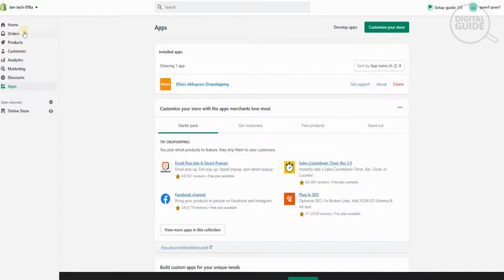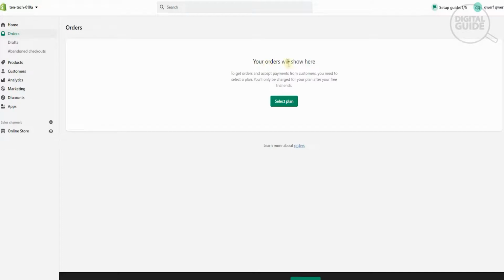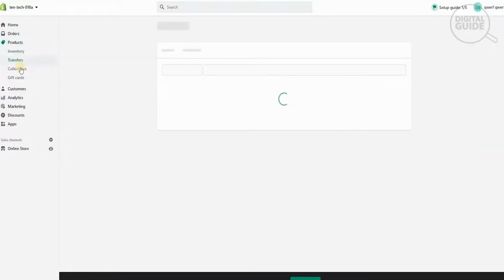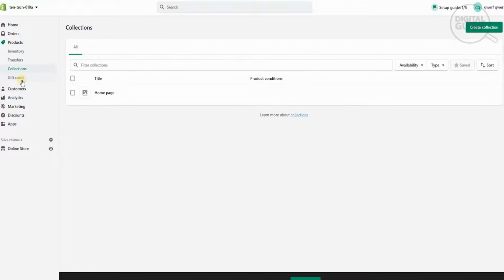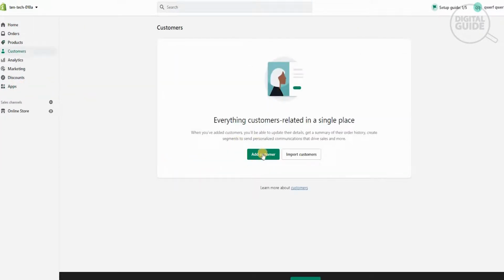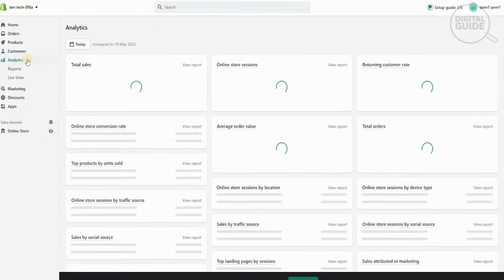So basically, on the left hand side corner, a lot of people get confused. When you click on orders, you'll have different elements of how many orders are available, if you want to accept payments from them as well, and what select plan you want to have. So you have different products, inventory, transfers, collections, and the gift cards that are available. If you want to go and check the customers out, when you click on customers, you have everything customer related in one single place, and you can add a customer or you can import a customer as well at the same time.